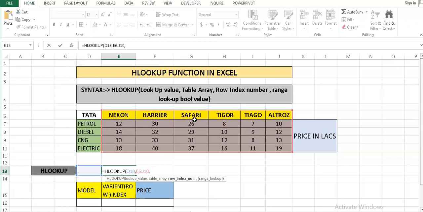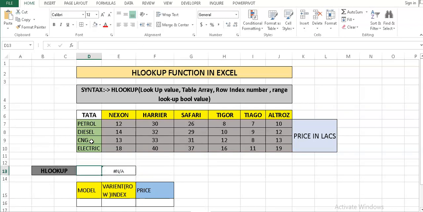So Nexon, Harrier, Safari, Tiago, and Altroz are the different Tata models, and the respective variants, that is petrol, diesel, CNG, and electric model values, are given over here. Consider that we want the CNG model value. So I am going to mention this row index. The row index is 1, 2, 3, 4. So the fourth row index has to be mentioned here. Then comma, the bool value we want to mention is false because we want the exact value. I am going to press enter, and it shows nothing because we haven't given the lookup value. Consider that we want the Nexon CNG model value. So I enter Nexon, and it gives 13 lakhs. So the Nexon value for the CNG model is 13 lakhs.